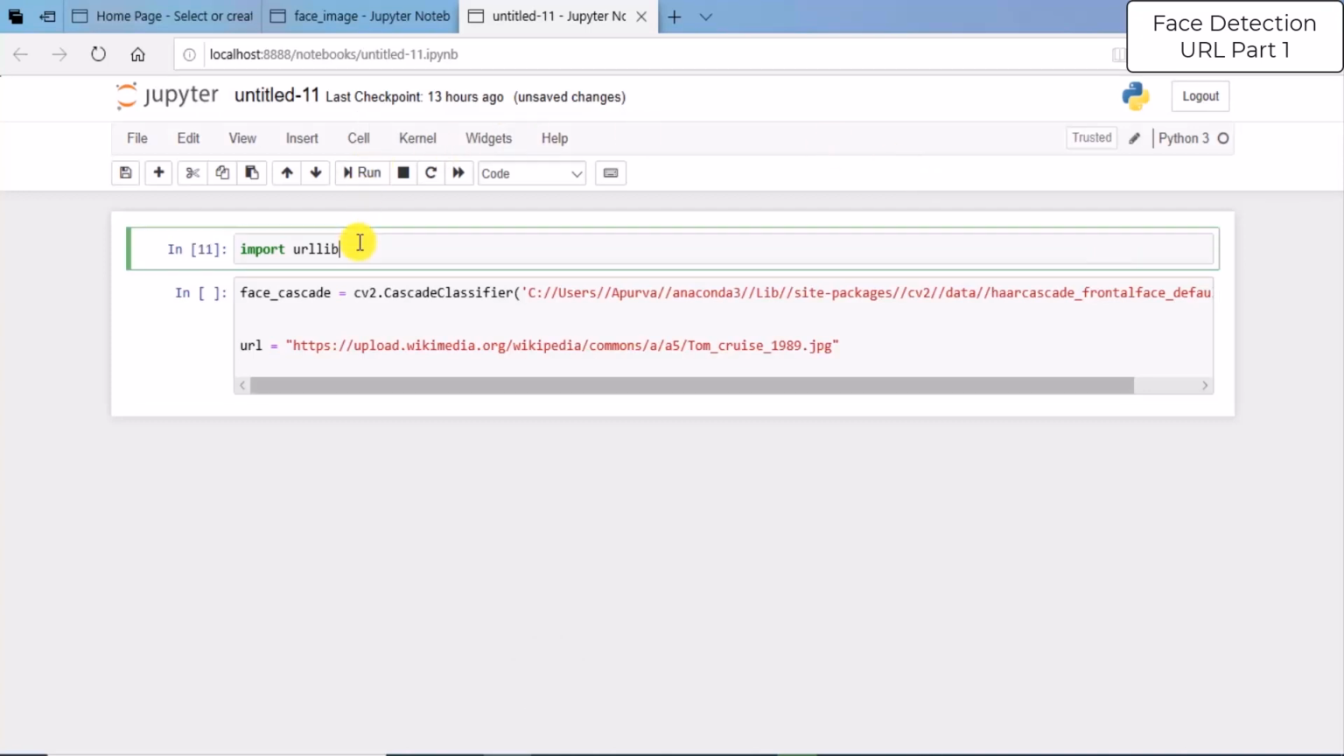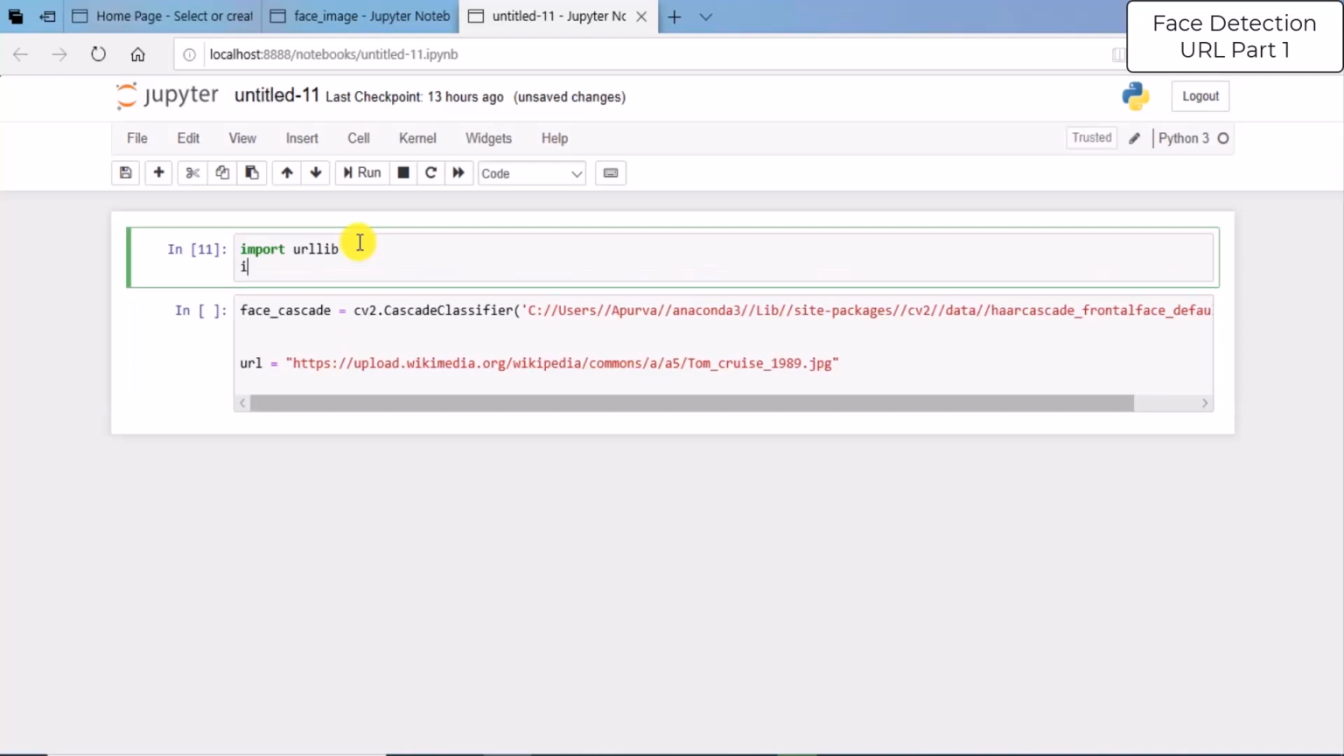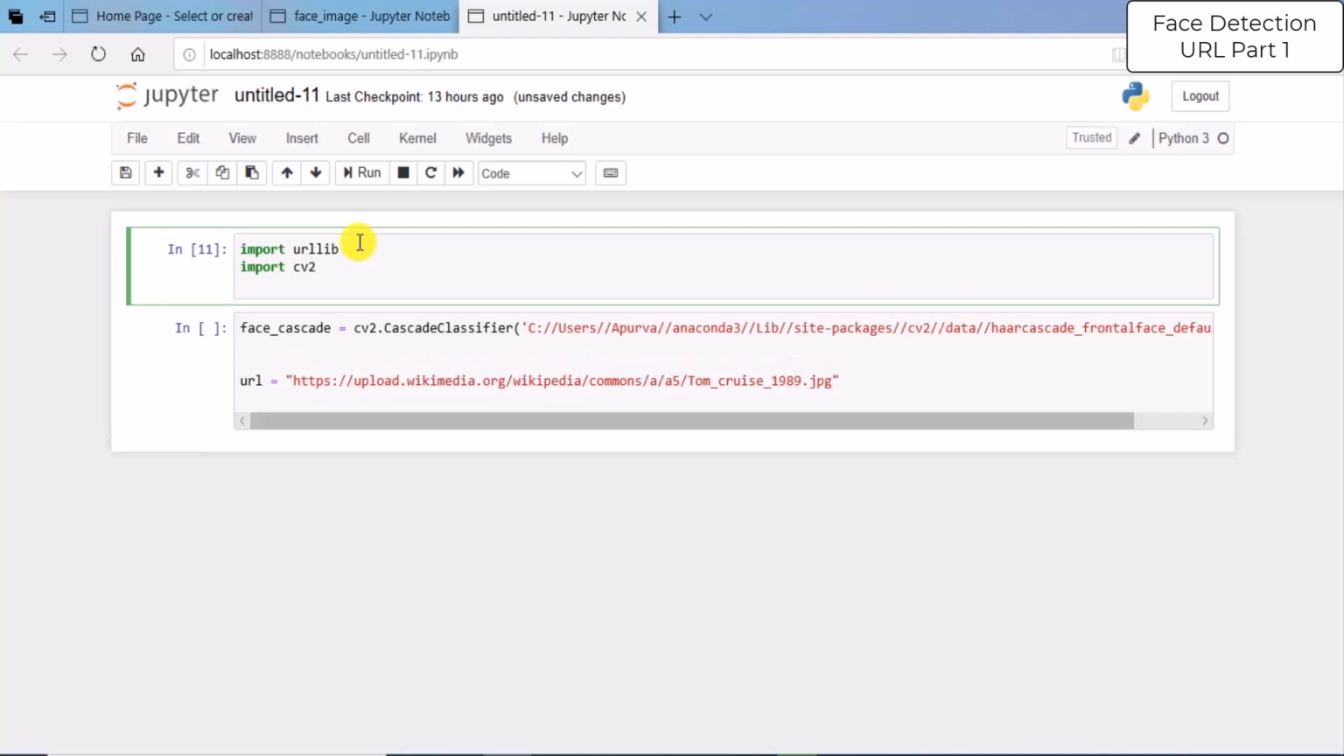Then the next is we need to import cv2 to perform face detection, because all the classifier cascades are present in the cv2 module. So we are going to import that. The next is we need one more library, which is NumPy. NumPy is the numerical Python library. So all the numerical operations which we are going to perform, we are going to do with the help of NumPy. So these are the three libraries which we require.